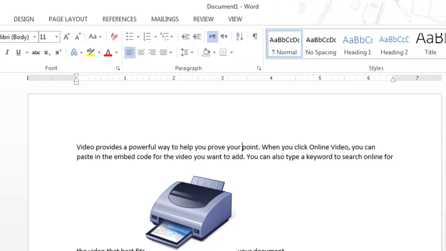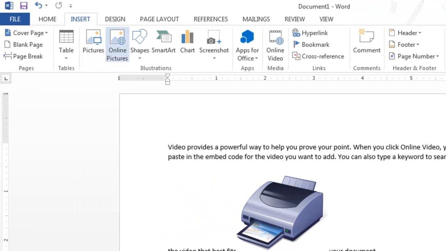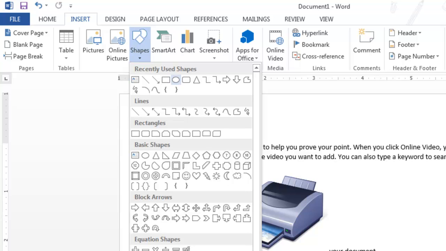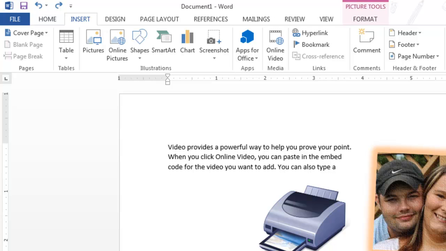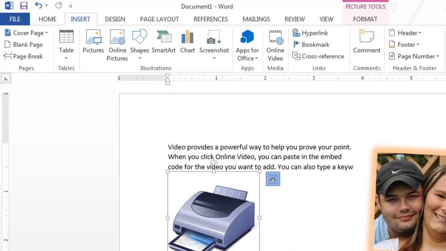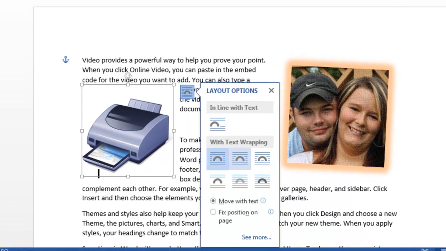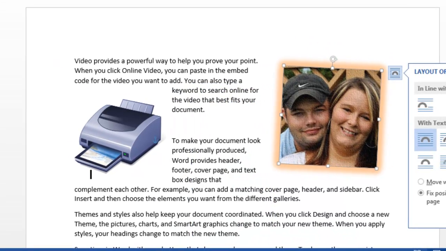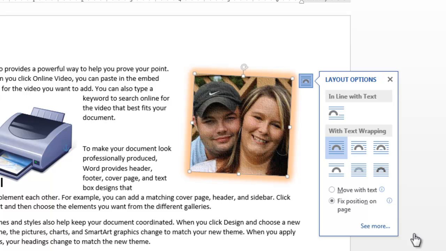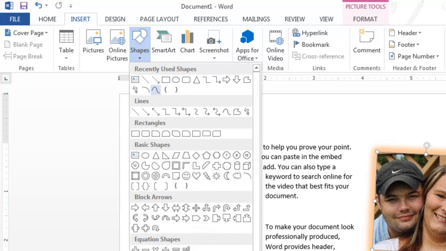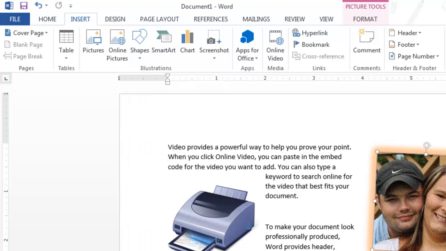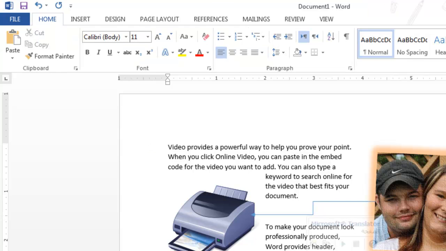So let's again go to the insert. We are done with online pictures. Shapes, you can add any shapes. Let's say I have two images here, one image here and one image here. Let's make the text alignment to be box as well. Let's say I would like to add a shape between these two images. Let's look at this arrow. Look, when I start from here and then point all the way to this image, I can create arrows.